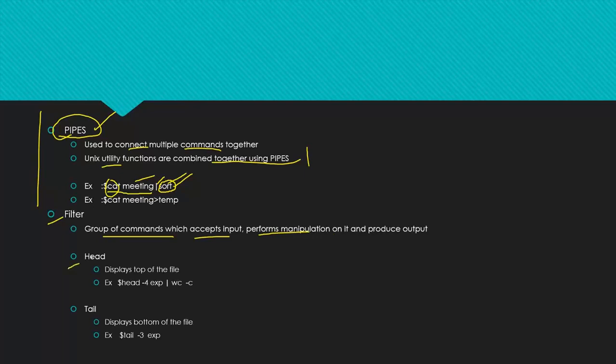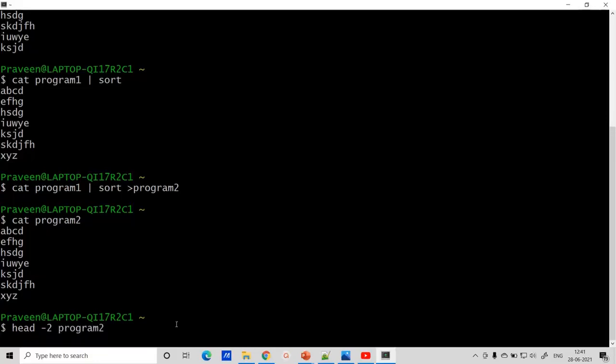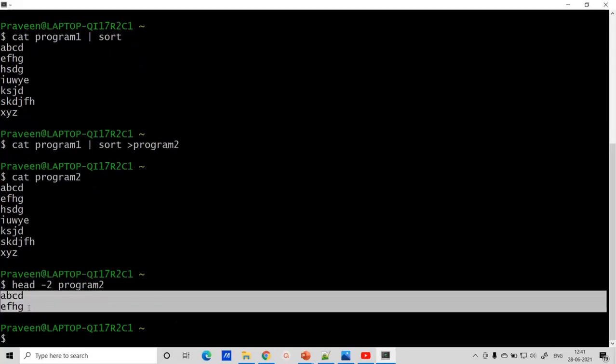One is called the head filter, the other one is called the tail filter. Head filter is used to display the topmost content of the file, and tail filter is used to display the bottom content of the file. Now how that is done: I can use the command called head. If I want to display only the first two lines, I'll use -2 followed by the file name, which is program2. So when I execute this, I should get only the first two lines of program2. You can see I got only the first two lines of program2.